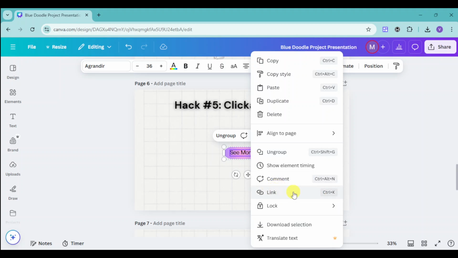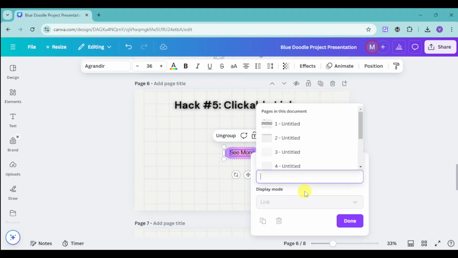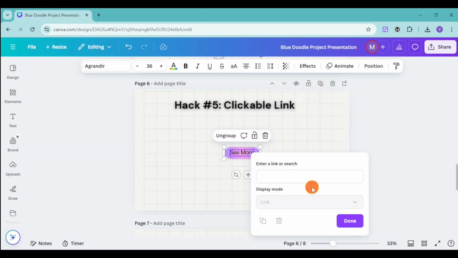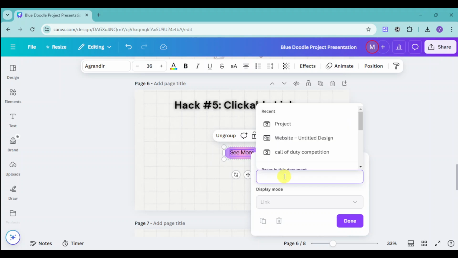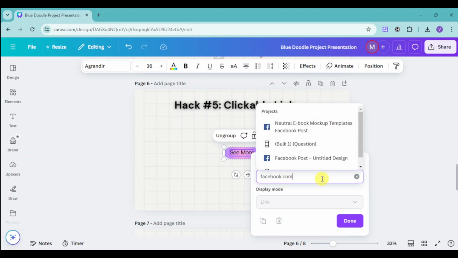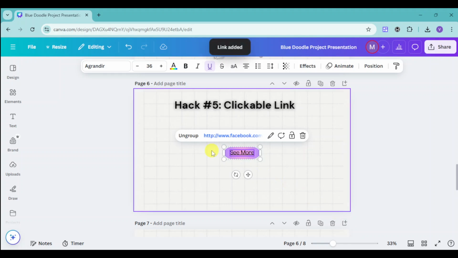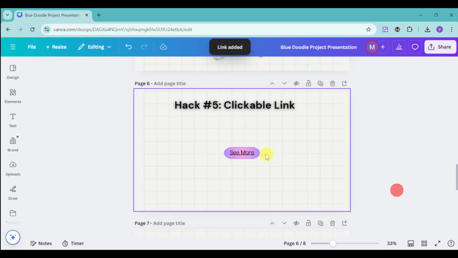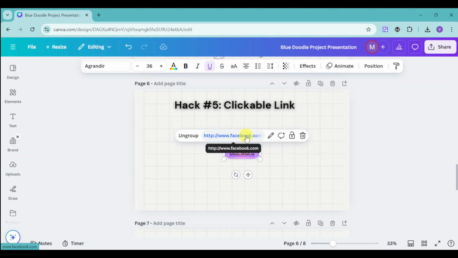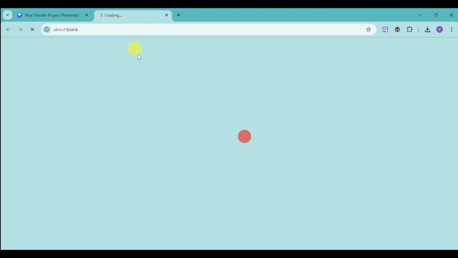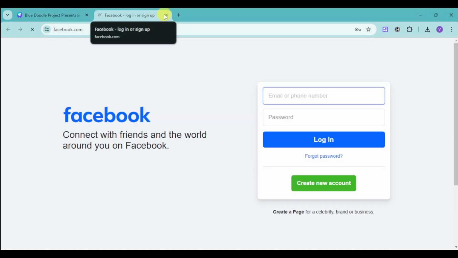So for this one, let's head over and click on it. And then, for example, you can put in here a link or a search. For this one, let's put in facebook.com. And from in there, you should be able to see the projects option. If you want, you can also put www in the front and click on done. And then you should be able to see the link. Once you click on this particular link, you will be redirected to a new page wherein the link will be opened.